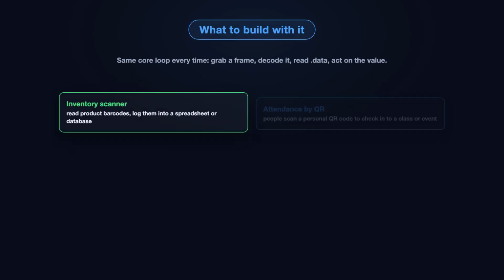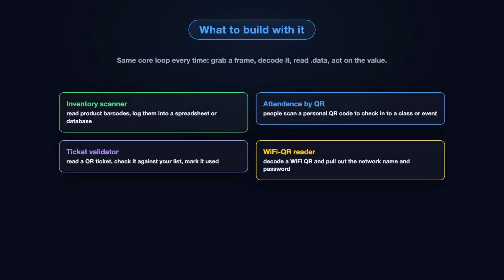So what do you actually build with this? Once you can turn a camera into a decoder in a few lines, a lot of small, genuinely useful projects open up. An inventory scanner that reads product barcodes and logs them into a spreadsheet or a database. An attendance system where people scan a personal QR code to check into an event or a class. A ticket validator at the door that reads a QR ticket and checks it against your list, marking it used so nobody sneaks in twice.